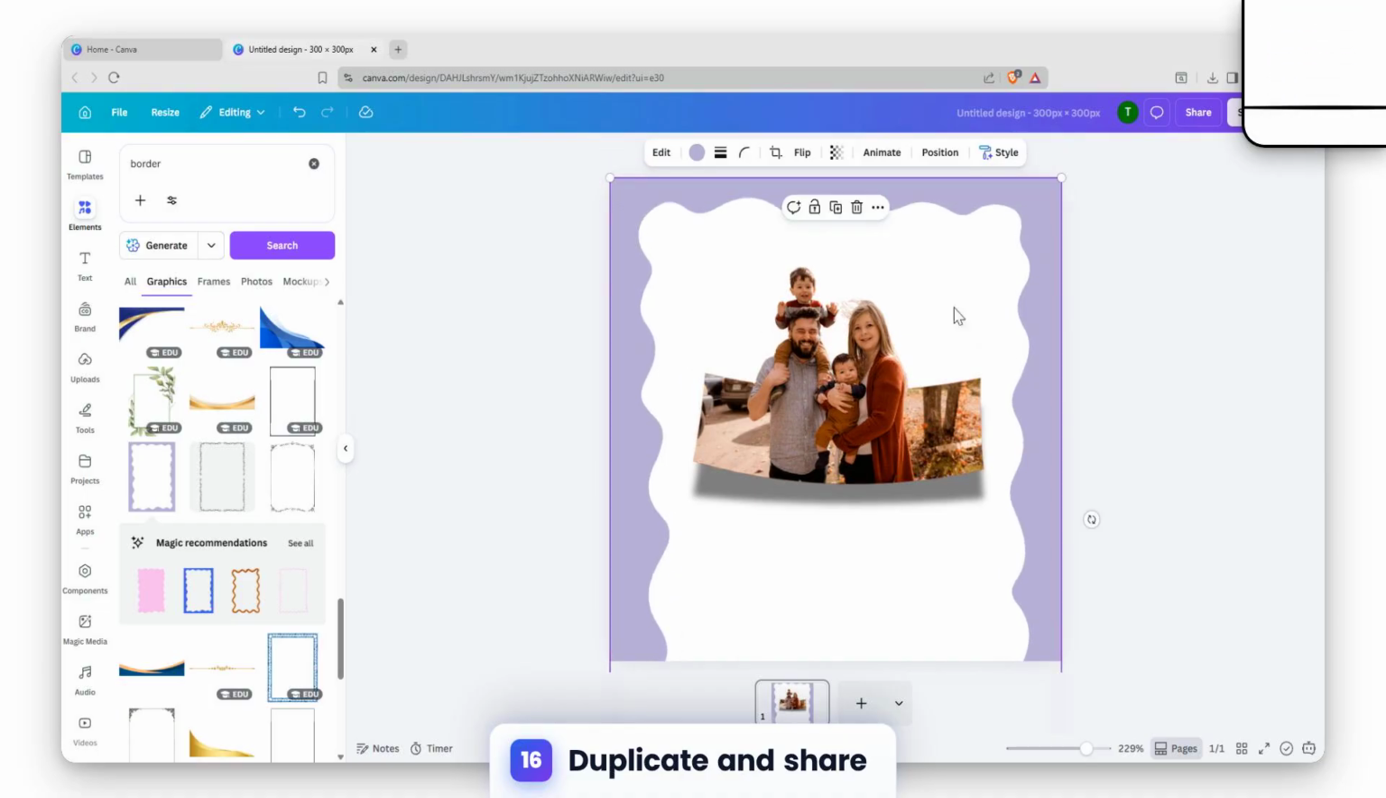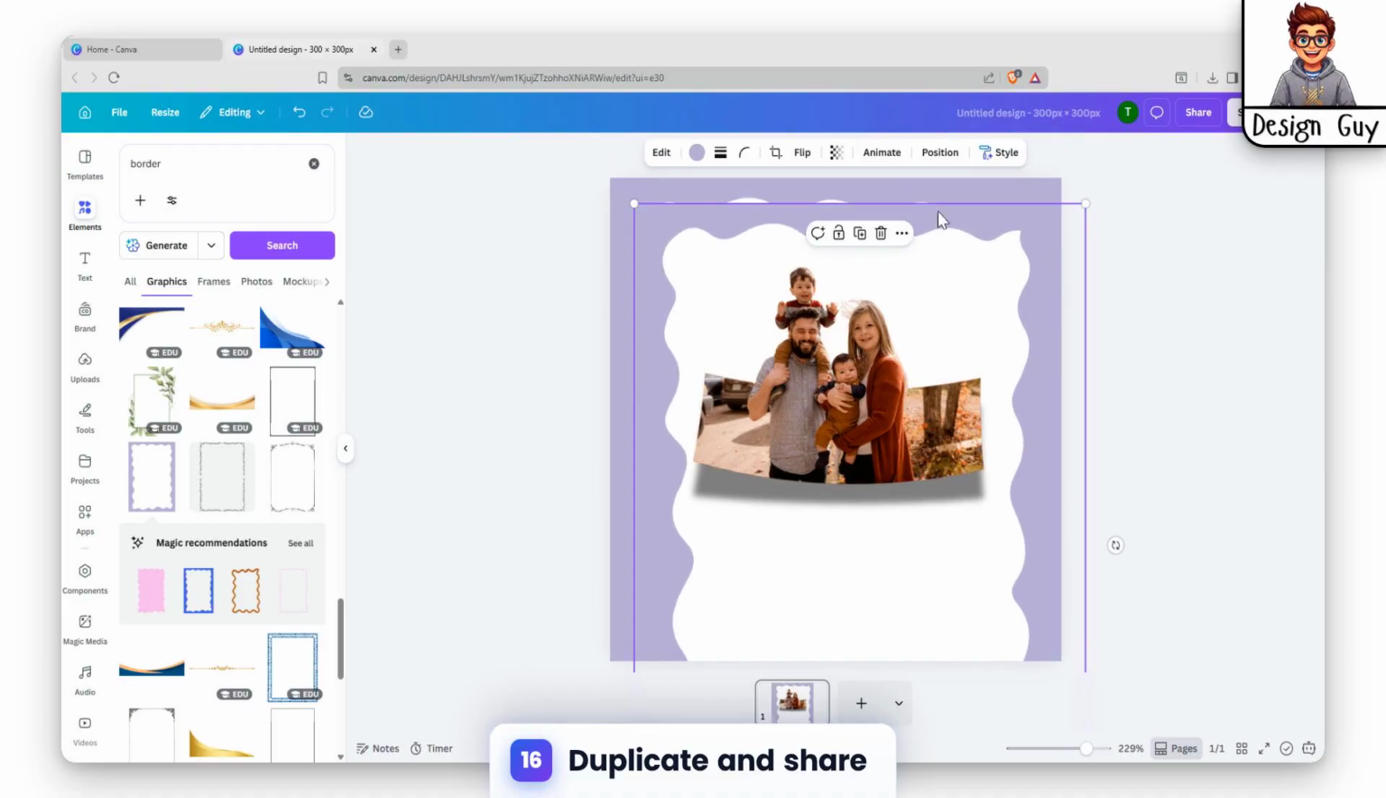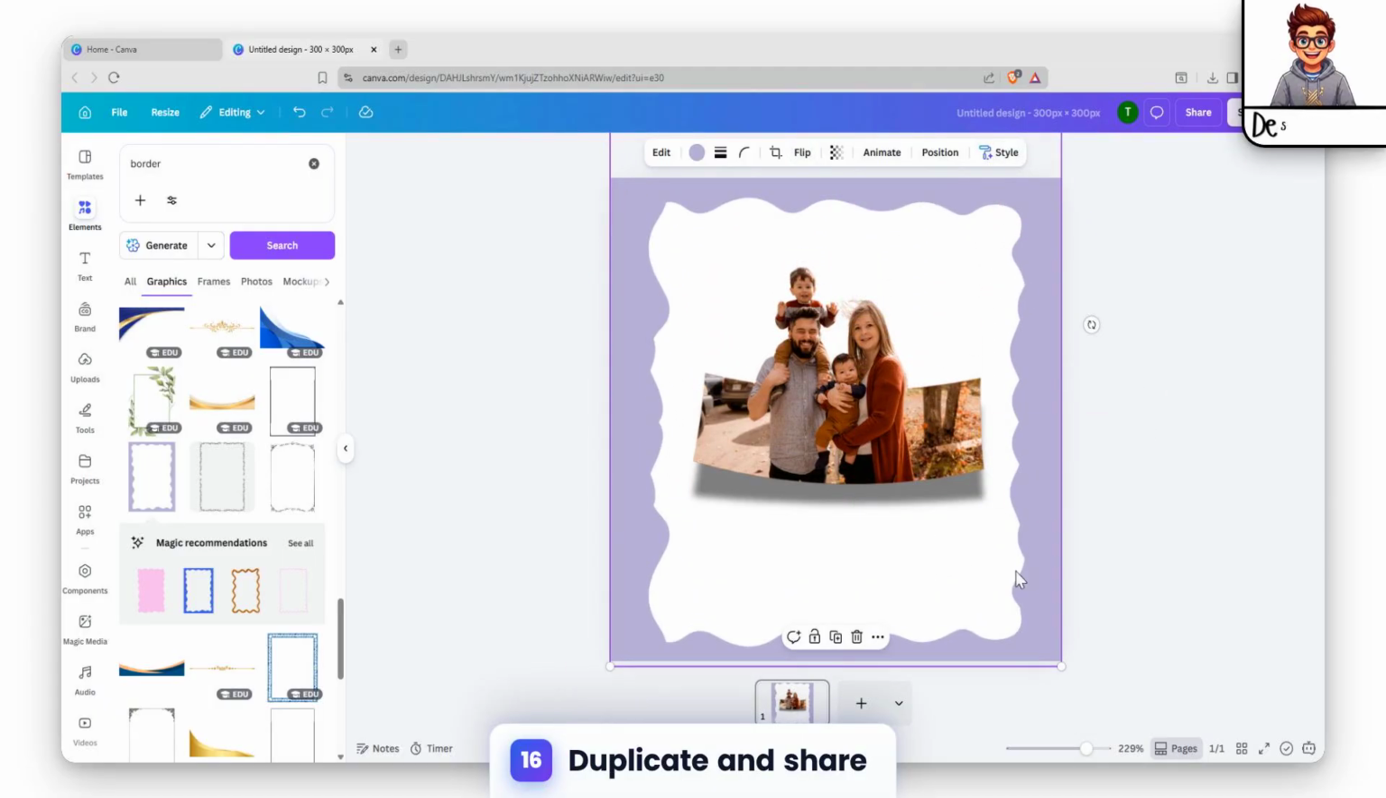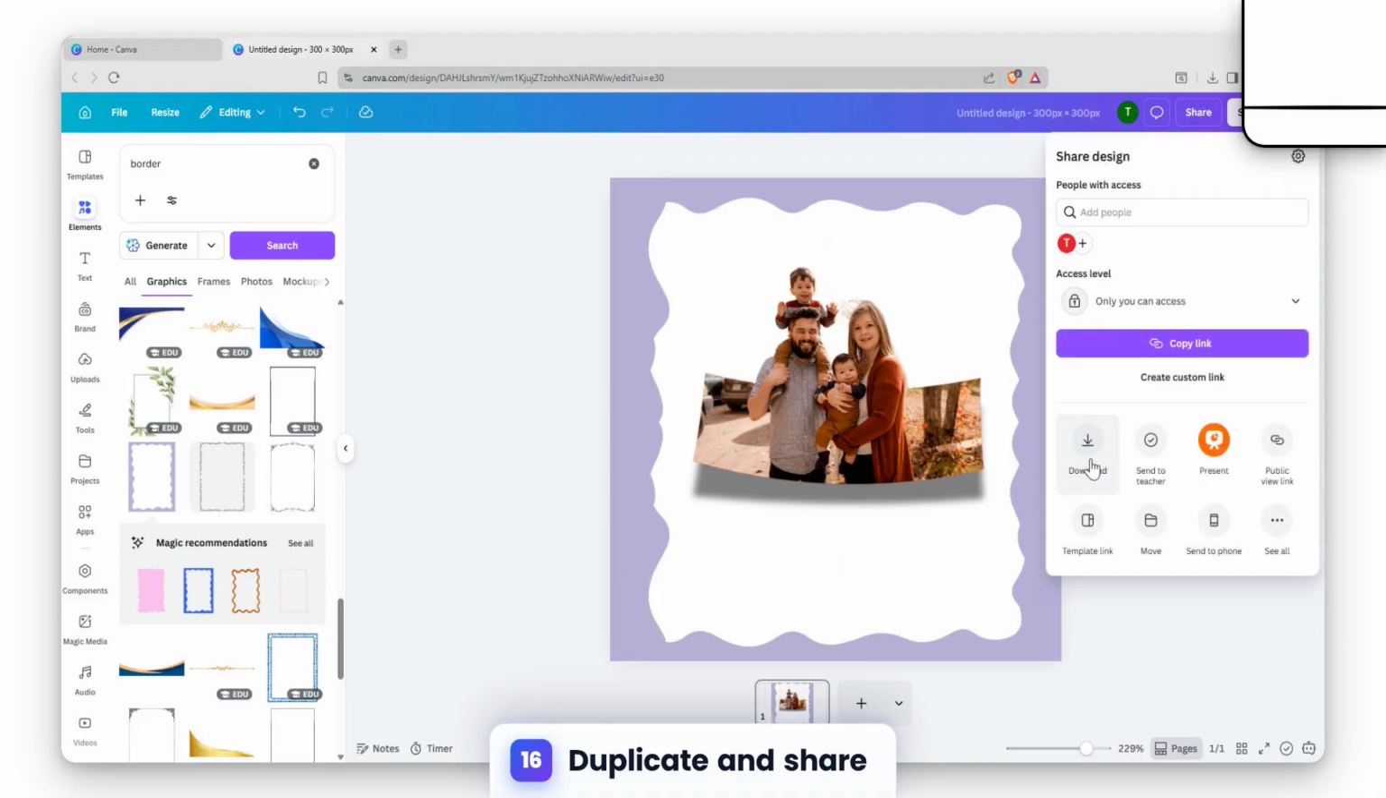Once you're satisfied with the result, click the Share button located at the upper right corner of your screen. From the drop-down menu, select Download to save your finished project to your device. Make sure to choose your preferred file format before confirming the download. Your flipped and duplicated image is now ready to use.